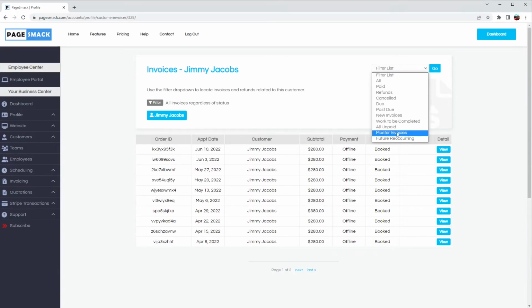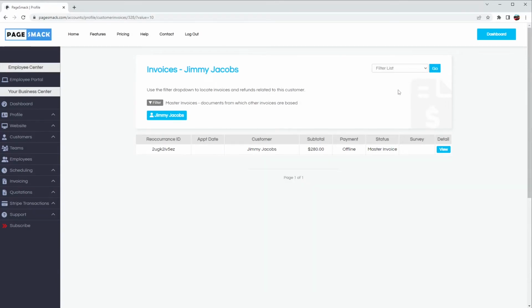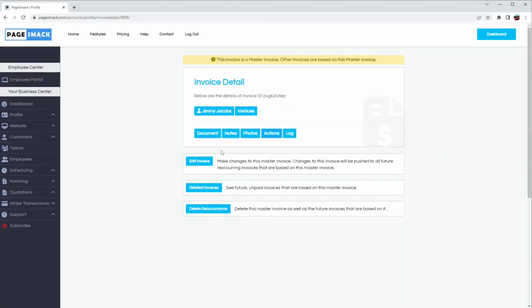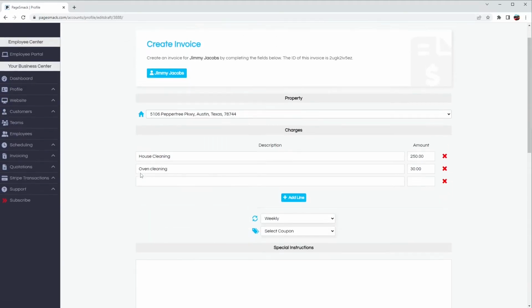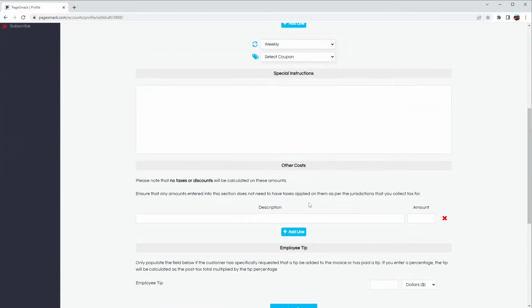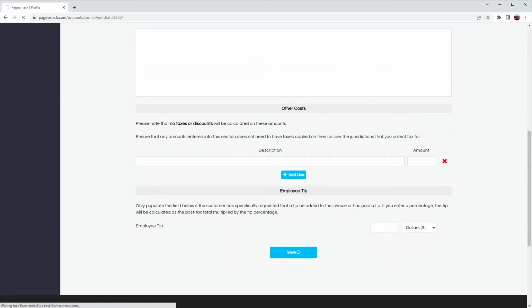And from the drop-down list, we'll click Master Invoices. And we're going to open this up by clicking the View button. Once again, we'll click Actions, and we need to edit the master invoice. Click Edit. Okay, so we're fine with the services, we're fine with the frequency. We'll just click save on this page.